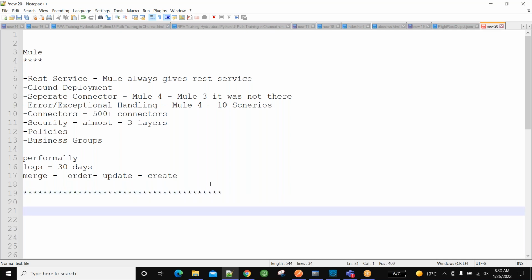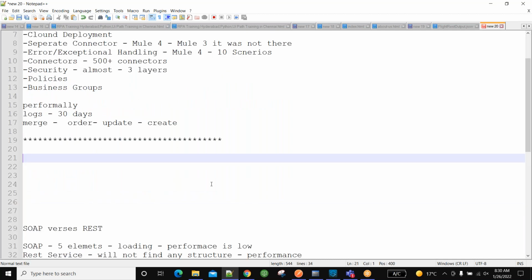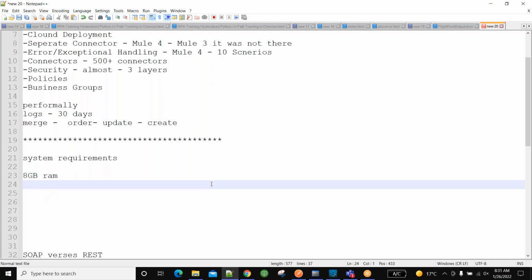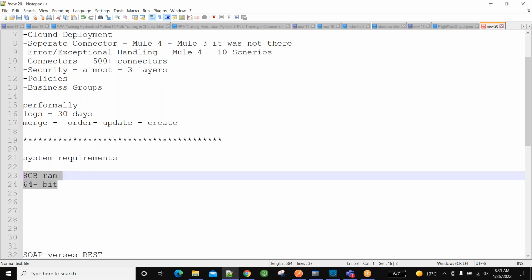Now let me tell you, for learning this, you need to have system requirements. The system requirement is you need to have 8 GB RAM in your laptop or desktop, whatever. It should be 64-bit. This is another prerequisite. If these two are satisfied, then you can practice your MuleSoft.